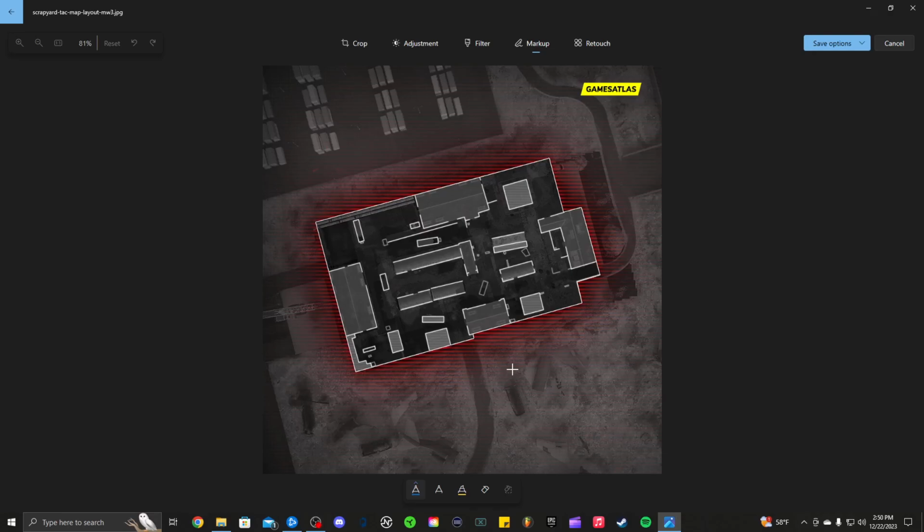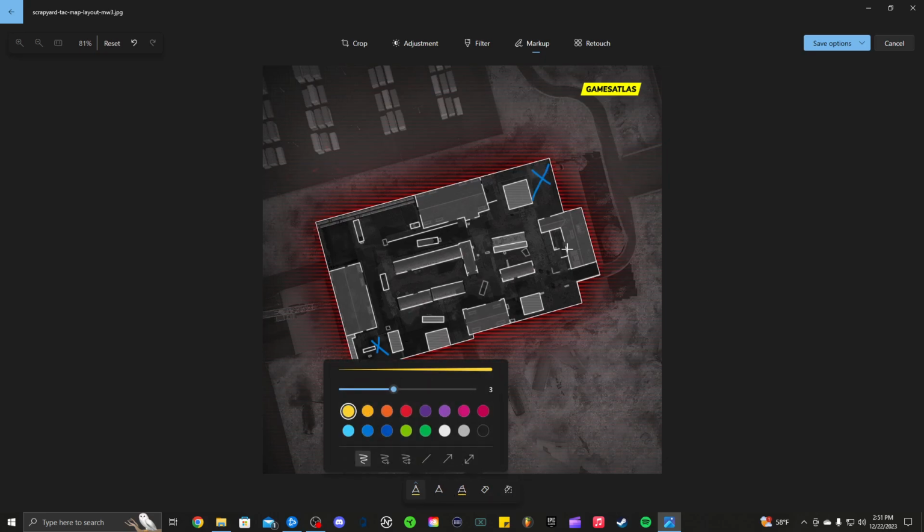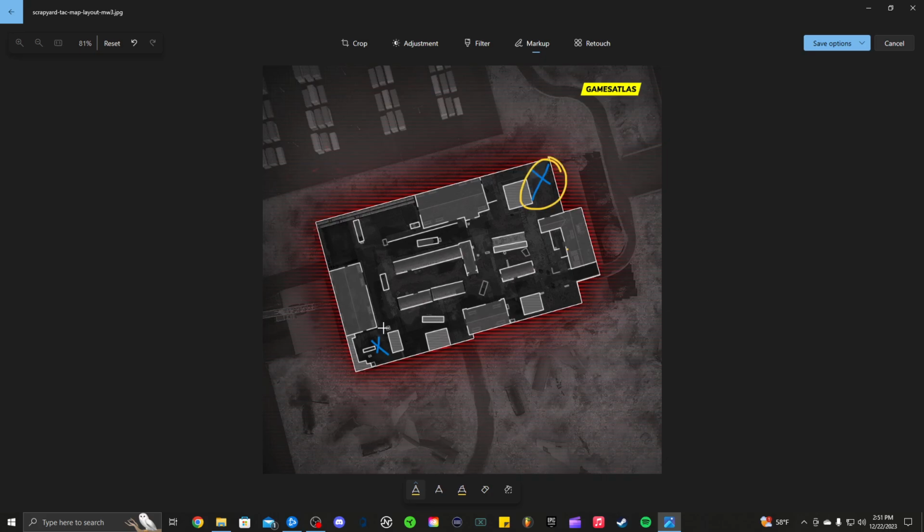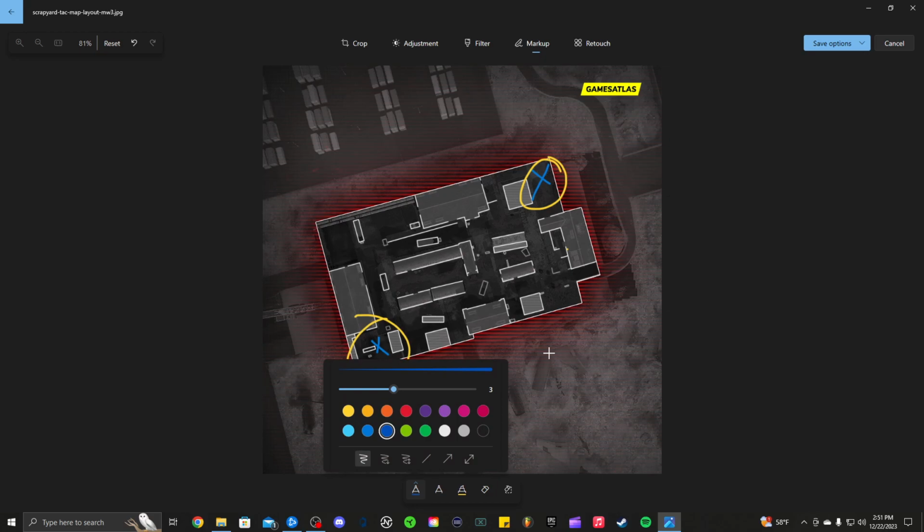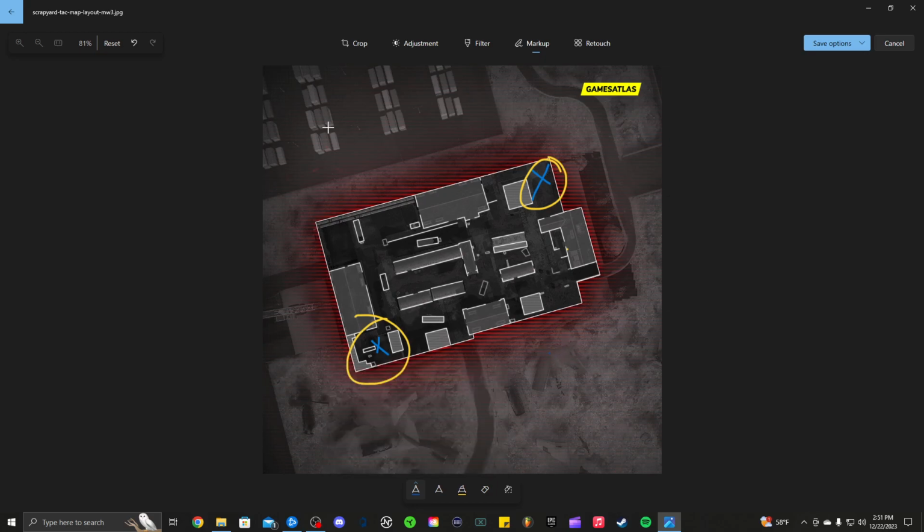Today we're going to talk about Scrapyard. I know it's another classic game map. And this one won't really be as long as the other ones because it's kind of a more simple one, of course.